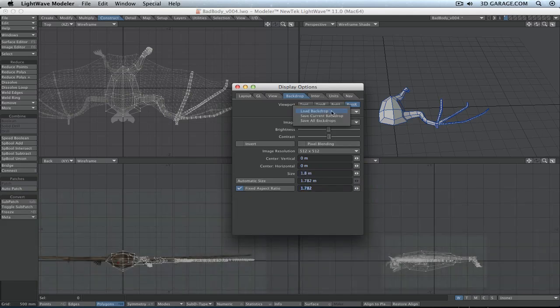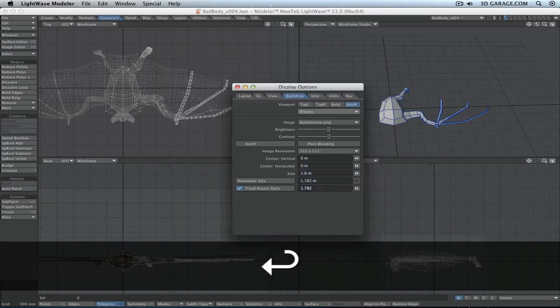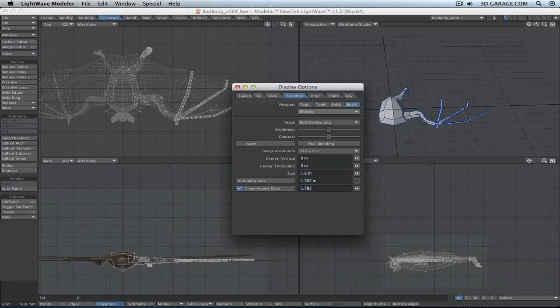So now instead of preset, save current backdrop, we want save all backdrops. So we'll say backdrop reference all. So now you have the top view saved as well as all of them when you load that up. I've actually made that mistake a few times in the past. I hit save backdrop thinking it's saving all, but it's only saving the current one that's selected right here.